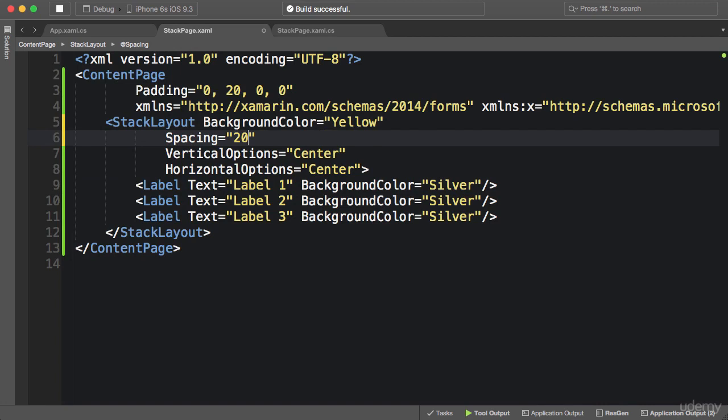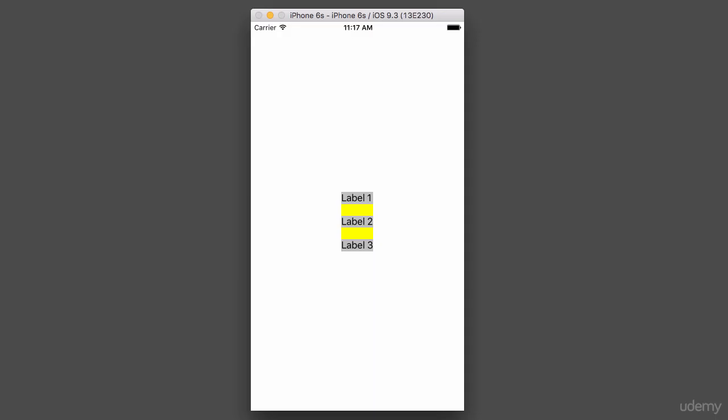The default value is 6 units. I'm going to talk about these units later on. So for now, don't worry about it. Now let's see the result. There you go.